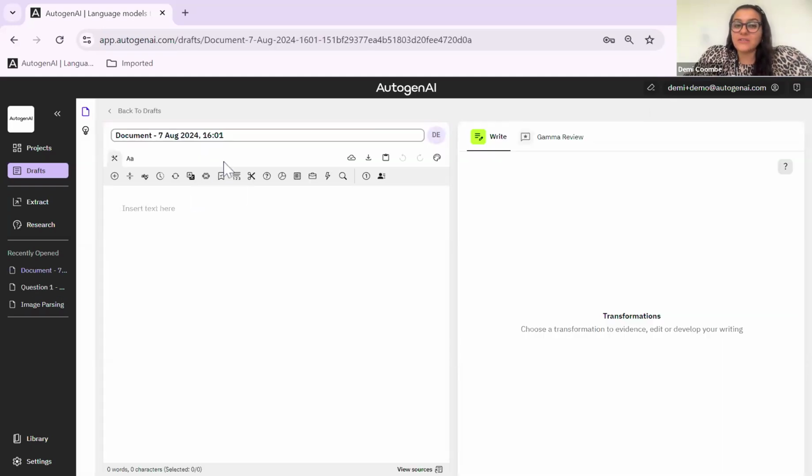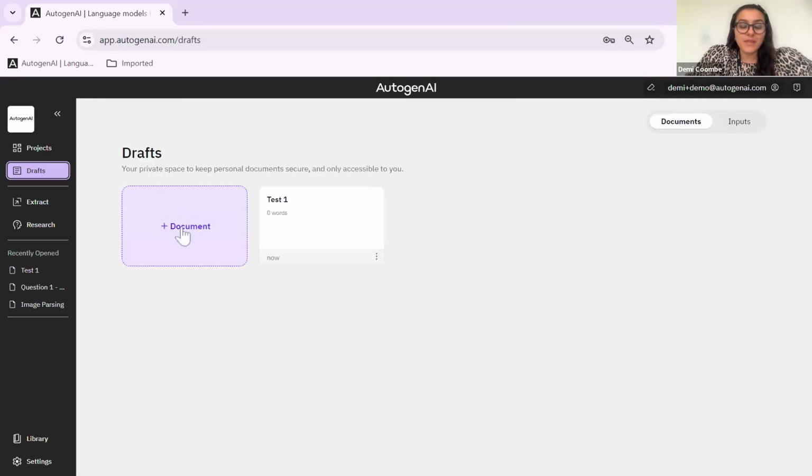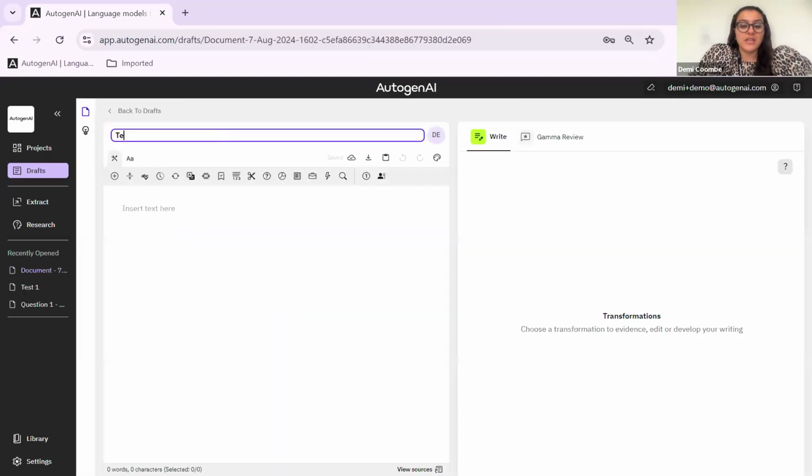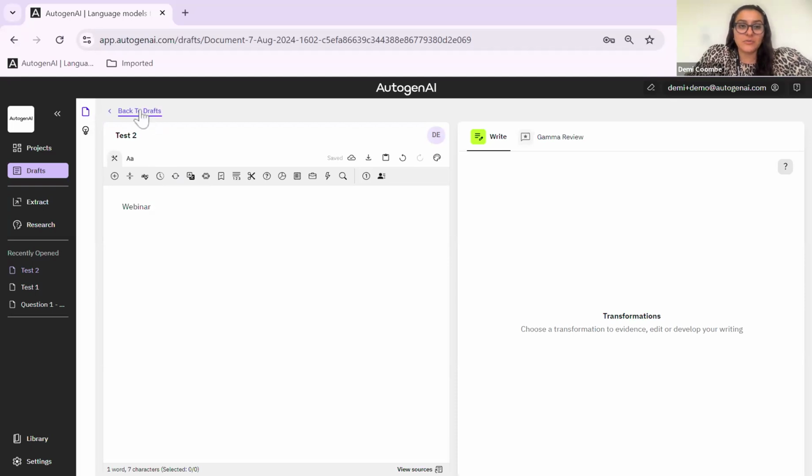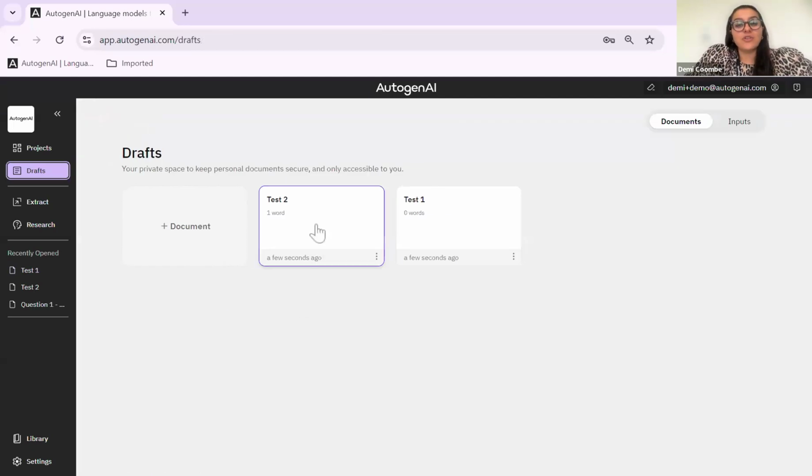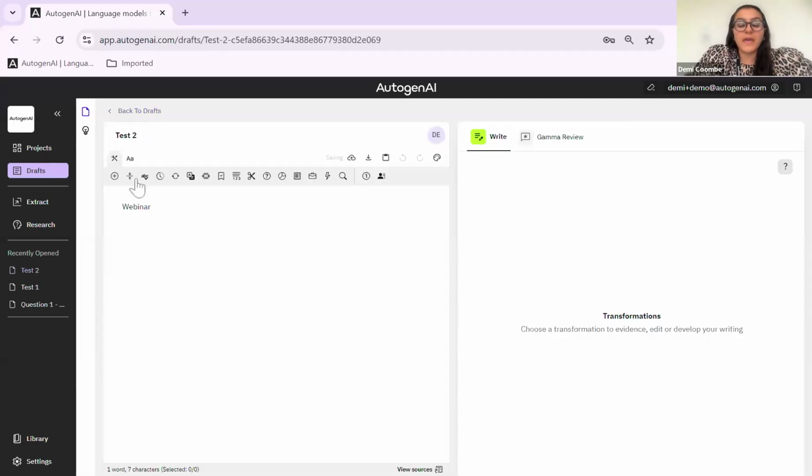And over here, you will have multiple documents that you'll work on. So for example, just to show you, here is test 1, and I can have another document that says test 2. Whatever I type in this document will be completely separate to the first document. So that is essentially how drafts work. And within your draft page, this is what we call the editing page.